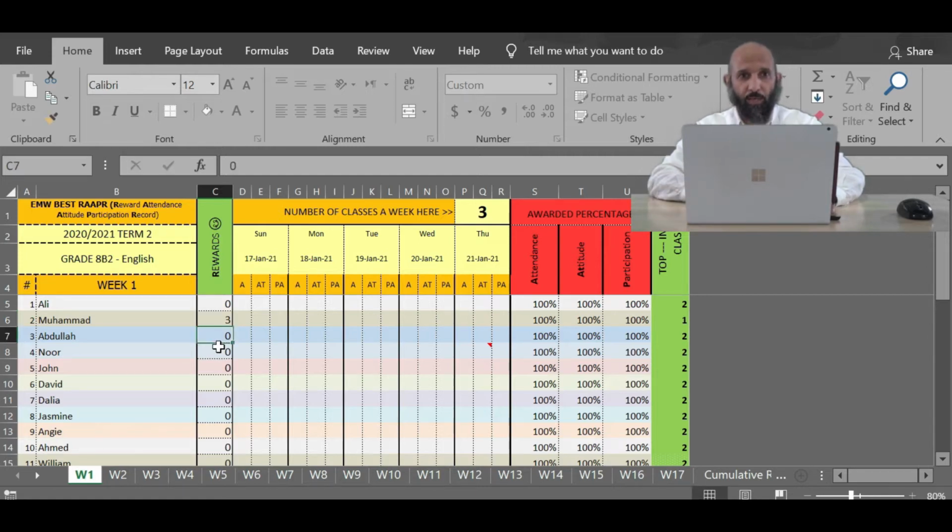Okay. Now let's give some marks at random so that I show you how the whole system works. And that's it for rewards, like for good behavior and for students who listen to you and all. How about bad behavior? For bad behavior, you will find that we have 3 things here. A student is absent, that's A for attendance. You can read it here. R for reward, A for attendance. AT is for attitude, or in other words, behavior. And PA is for participation.